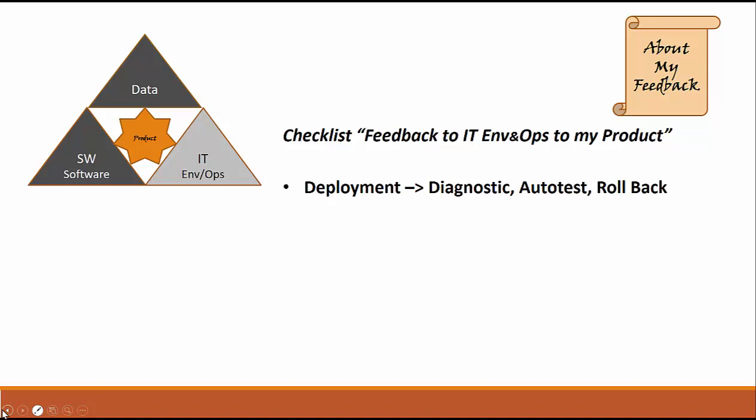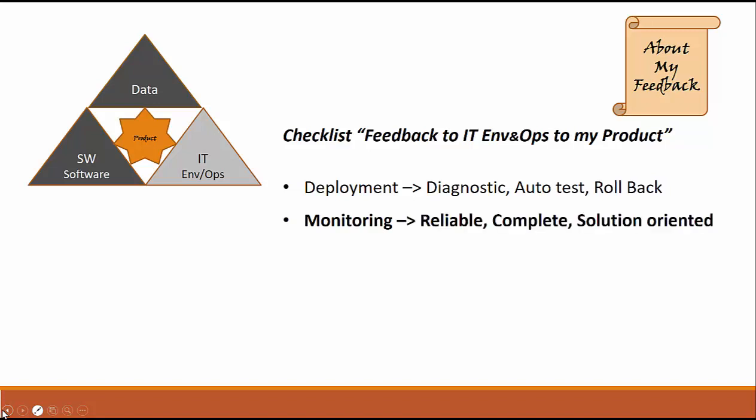Do you have an auto test on the installation that ensures that the installation was successful and you have it tested already? Another point I'd like to mention is, does your deployment script also have a rollback procedure, so that on request, anytime after deployment, you can roll back on command and go to the last previous version? Another topic I mention here is monitoring. Is it reliable? Is it complete? And is it also solution oriented?